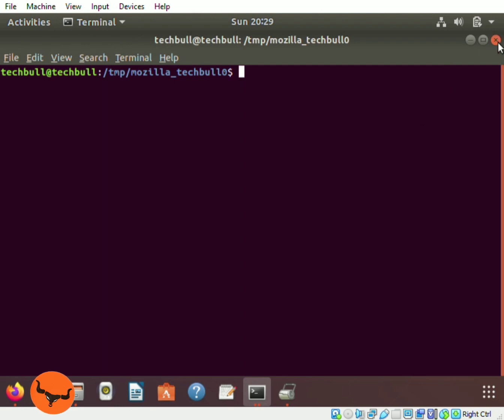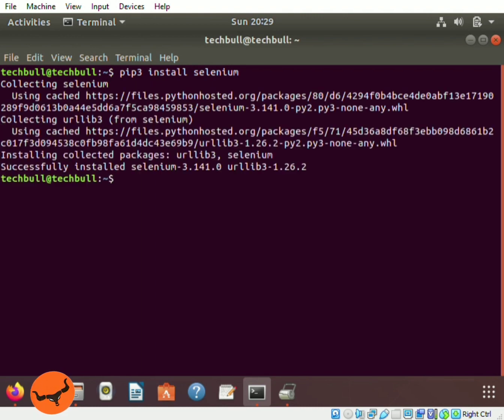Close this terminal and open a new one and type in pip3 install selenium. If you are doing this on Windows, just write pip install selenium. Hit enter. Here we will get this message: successfully installed Selenium. So we have successfully installed Selenium. So let's start writing the code.